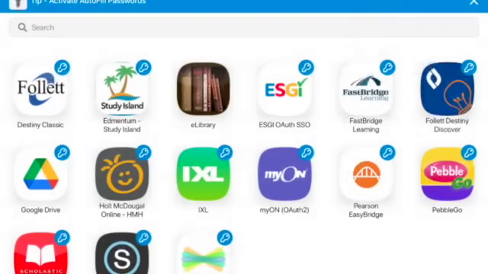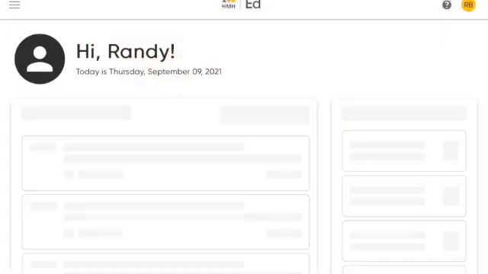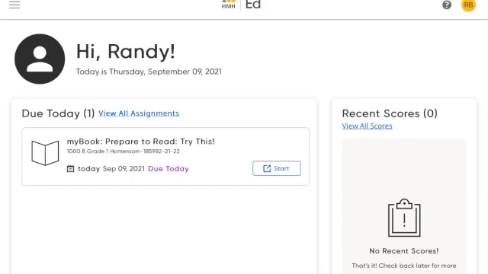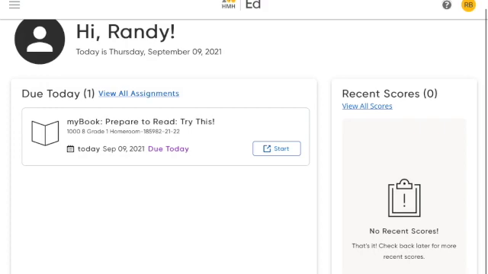So if I'm a student going onto my HMH app to complete some assignments, I go through ClassLink and open up the app, and I can see right away that I have an assignment that's due today. The thing about this page here is it only shows the assignments that are either due today or are overdue. And so right now I've got a My Book assignment that I'm going to open up.